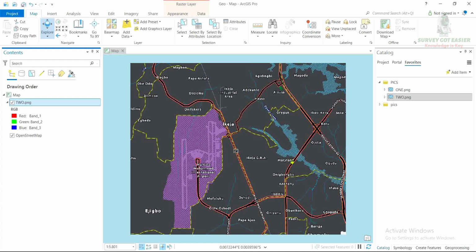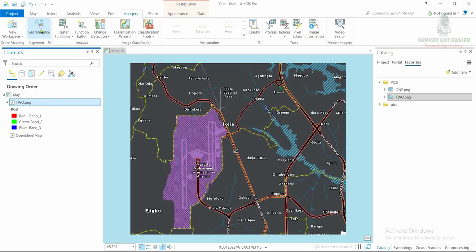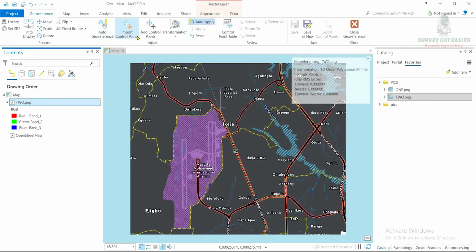As you can see, the image on the canvas is Murtala Mohammed International Airport, Lagos State, Ikeja. We want to georeference this airport, and to start the georeferencing, we come to our table of contents. You select the raster image that you want to georeference, come to the imagery tools, then click on georeference. This will bring a set of tools here. You will have auto georeference, import control point, add control point, transformation, auto apply. These tools help us to carry out our georeferencing.